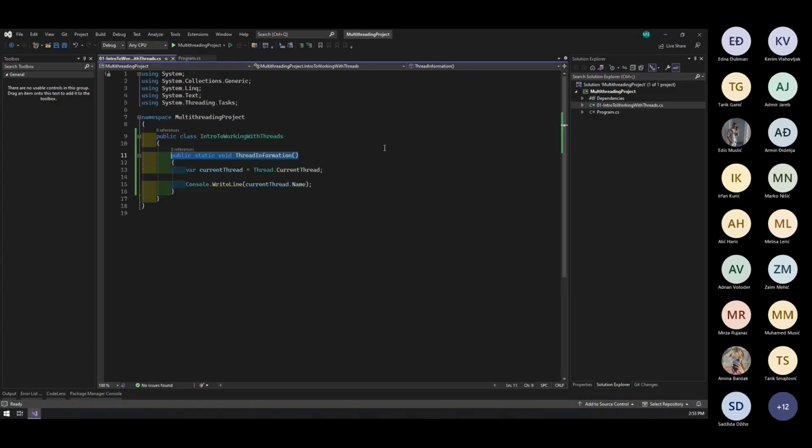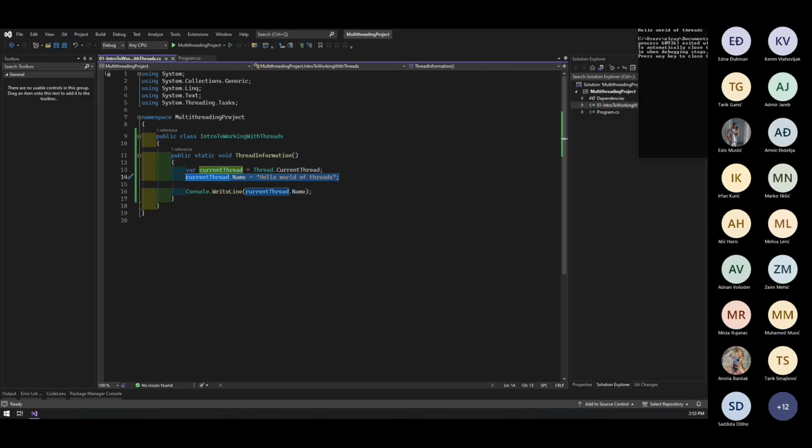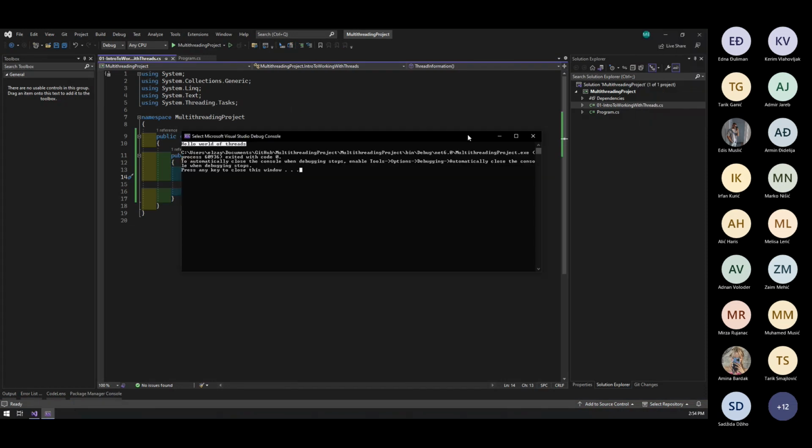So what I could do is modify this. So current thread.name equals hello world of threads. Now, this is usually used for debugging purposes. You shouldn't rely on naming threads and accessing them by names, by the way, just to be clear here, okay? So if I run this right now, you can see that it actually prints out hello world of threads.